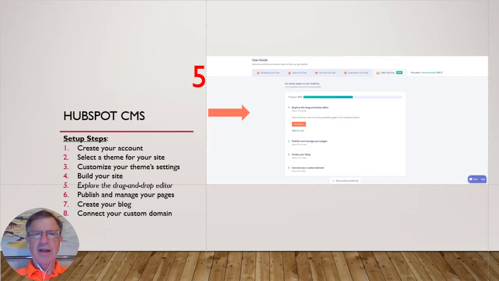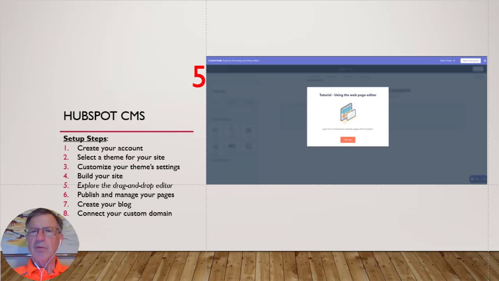Now that we have built the site, created our header and footer in global settings, we're going to step back and look at the drag and drop editor. The point of looking at this is how we will be able to create future pages, how we may update our website in a very simple, easy to use fashion. So to begin with then, let's take a look at the drag and drop editor.